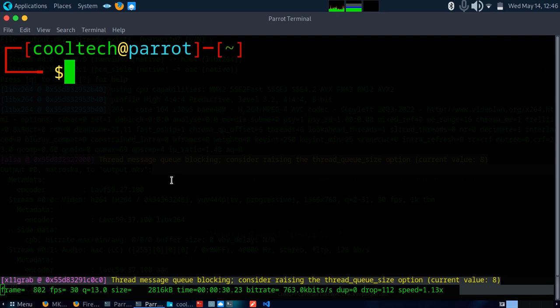update your terminal. If you don't know how to update your terminal, you can run sudo apt update, then hit enter. Then after, you can run sudo apt upgrade to upgrade to the newest version of your terminal, be it Kali or Parrot.